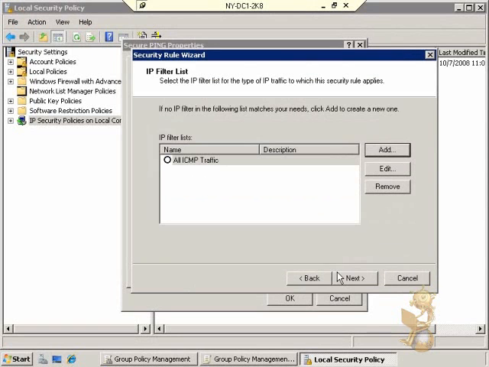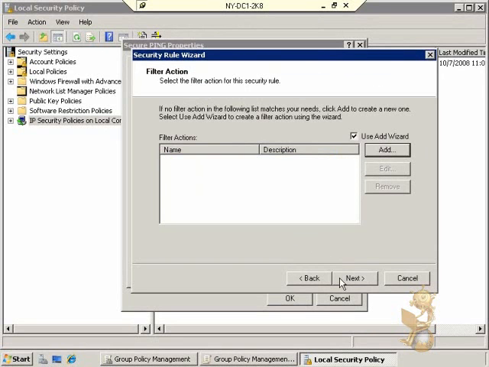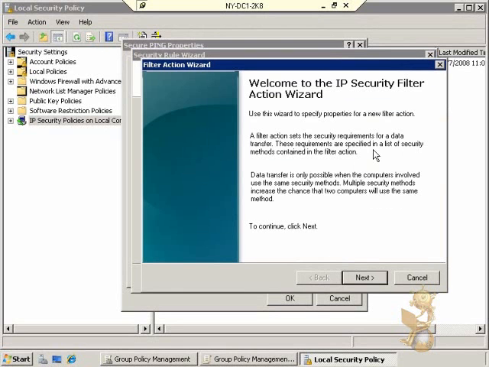So I'll click OK, and then we have to actually click the button to select that filter. So we're going to filter to all ICMP traffic, which by the way is exactly what ping uses, so that's why we're picking all ICMP traffic. So I'll click Next. Now on this screen, the filter action, again, in group policy, you would have some choices there. There were 3 choices that were there before, but now we have to do everything manual. So I'll click Add to create a new action.